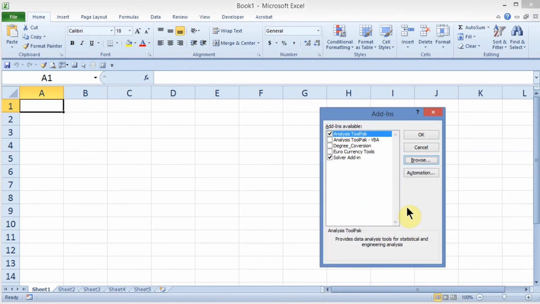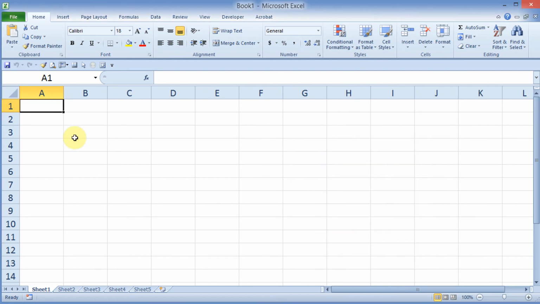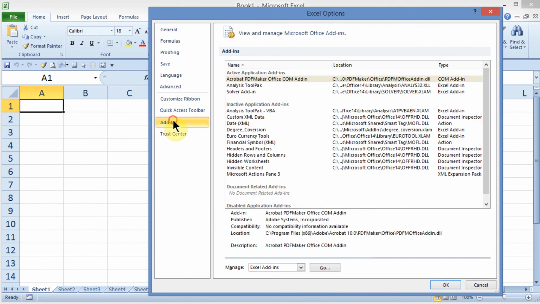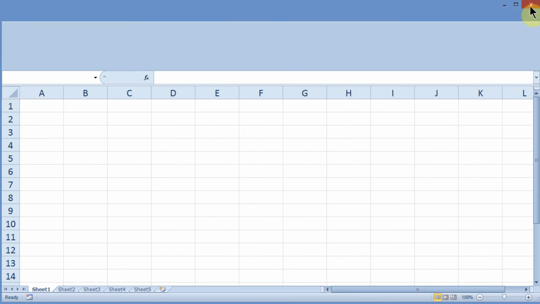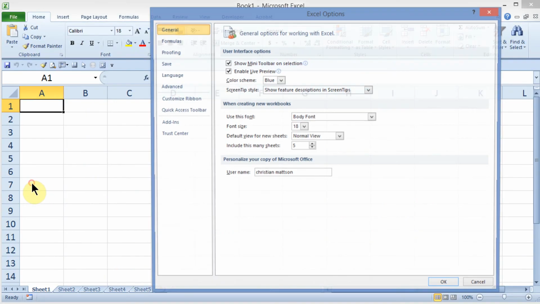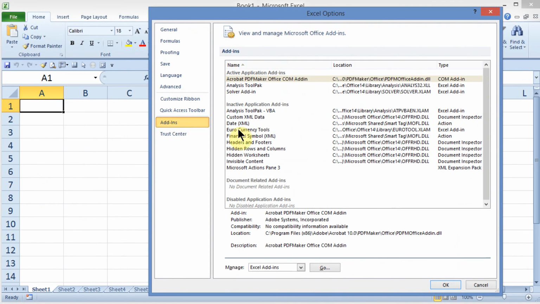And then when you go back to the File menu, go to Options, under Add-ins, you'll still see Degree Conversion out here. It's still living. I'm going to go ahead and just cancel out of this. If I close Excel and open back up Excel, and I take a look under File, Options, Add-ins, Degree Conversion will no longer be there. If I go to my add-ins, of course, it won't be there as well.